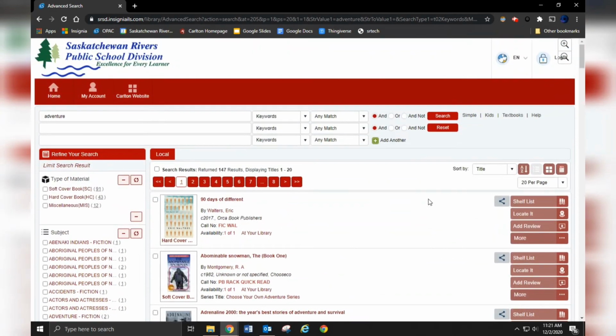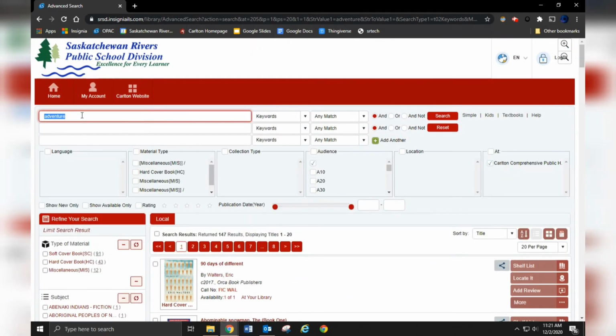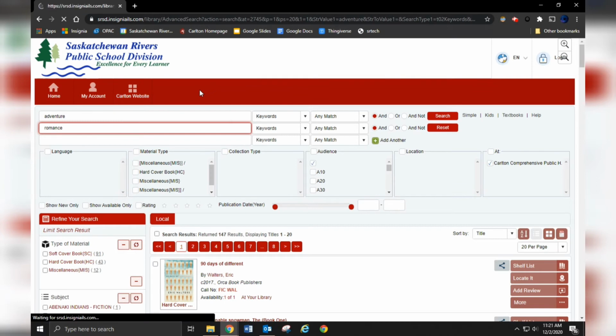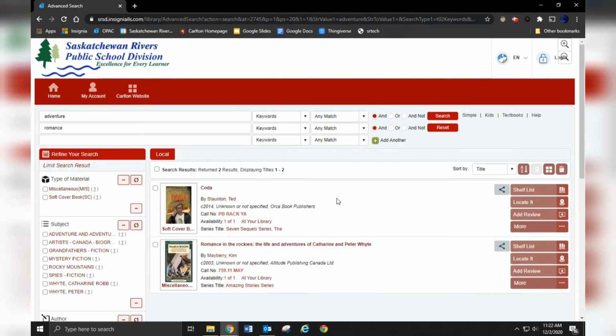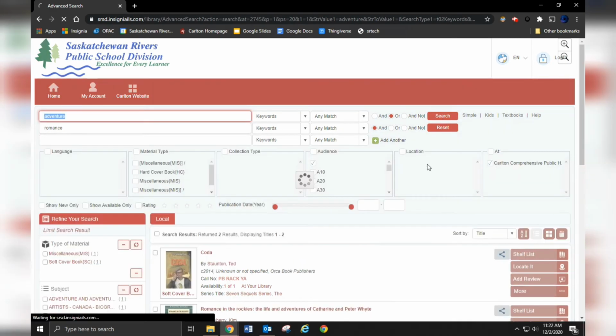Now let's add romance to the second field. This will show you all the books that we have that are about both romance and adventure. Seeing that there are only 2 titles, maybe we should switch from and to or, and it will show us all the books about adventure or about romance.